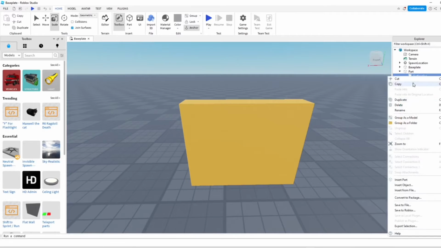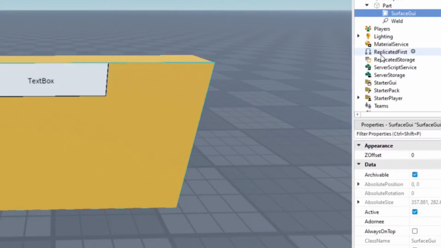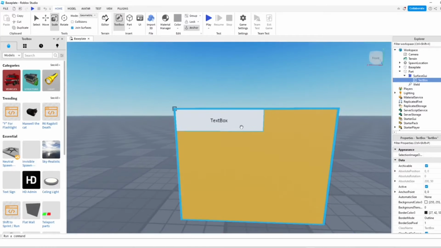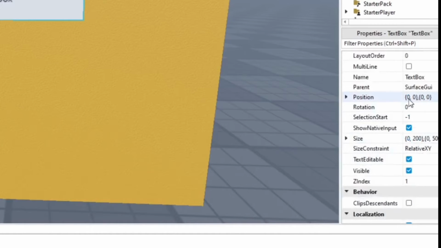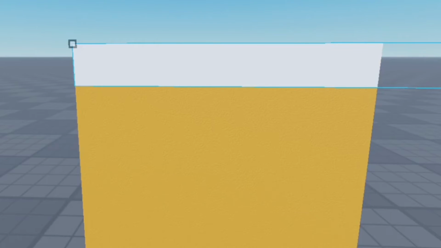And then you want to go ahead and insert an object into the SurfaceGui, which is the TextBox. I'm going to enter that. And you can go ahead and adjust the size and the properties, which I'll go ahead and find, that size right here. There it is. Okay, that was a little bit too big, my bad.